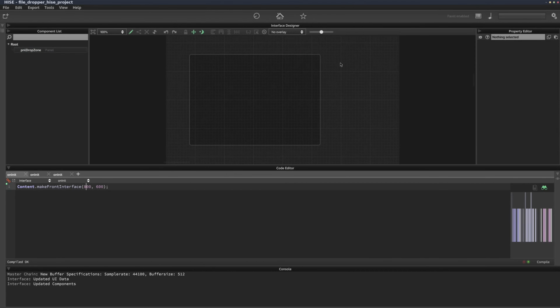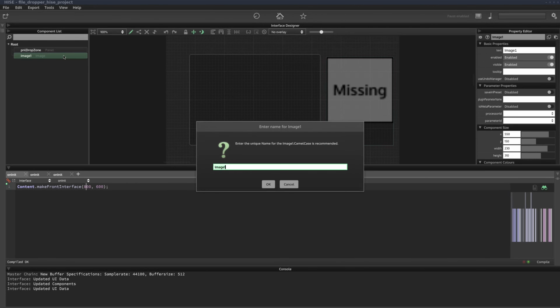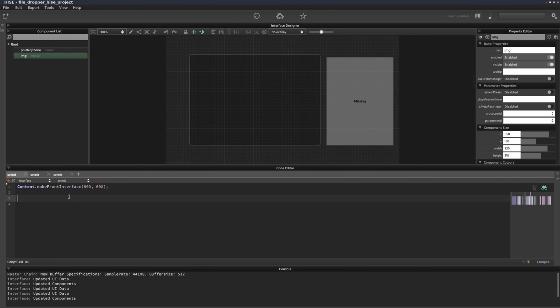Now we're going to add an image control to the interface. We'll right click, select the image, and let's reposition this one. So this is going to be at 550 and 150, and we'll give it a size of 230 by 310. And we're just going to change the name of this one to IMG. Okay, now let's move on down to our script.